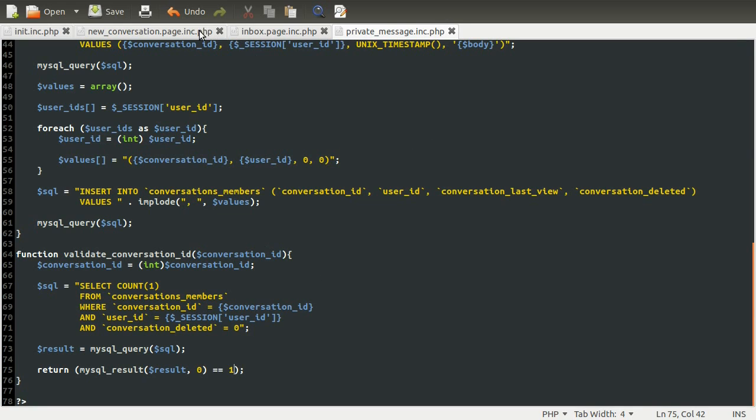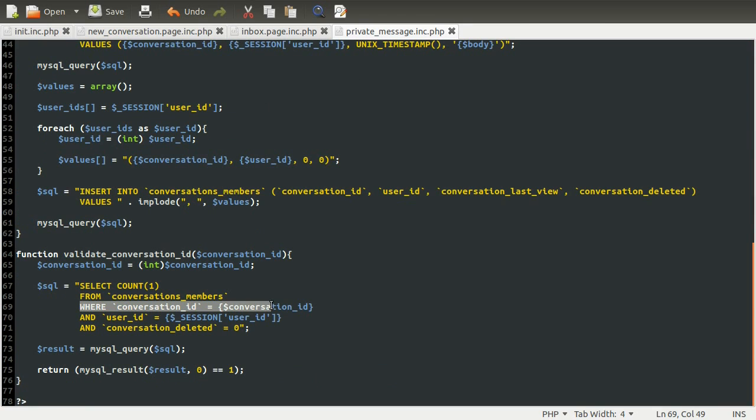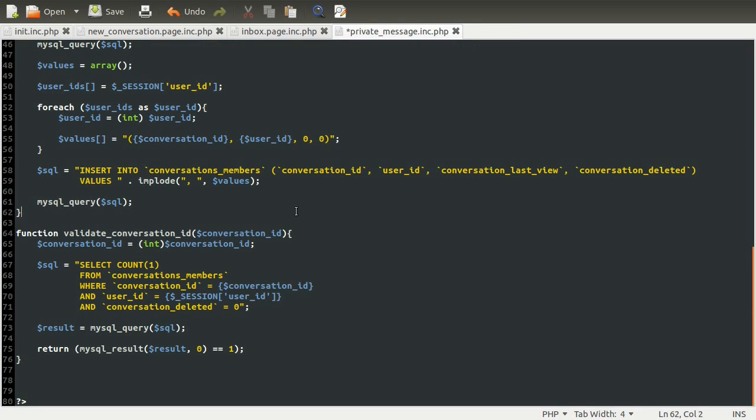So if we go back to our inbox page, this check here is effectively checking to see if any of these conditions are not true. So if the conversation ID doesn't exist, or the user isn't a member of that conversation, or if they are a member but they deleted it, this will return false. Okay, so that's basically that. So the next thing we need to do is create a method to actually delete our conversation. So we're going to add this just below this here. Actually, let's just quickly comment what this does.